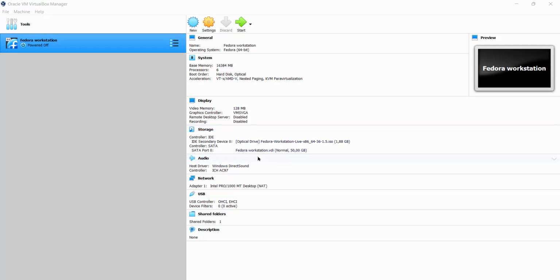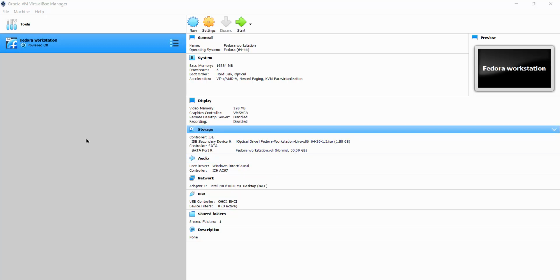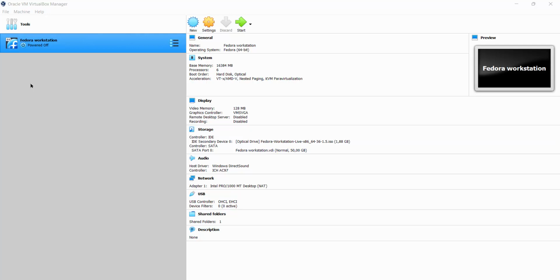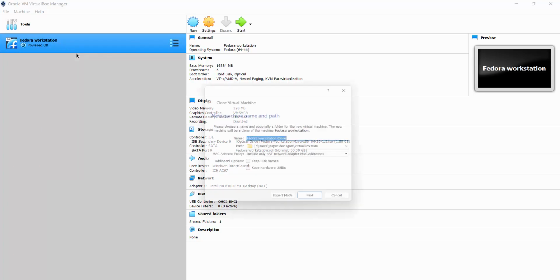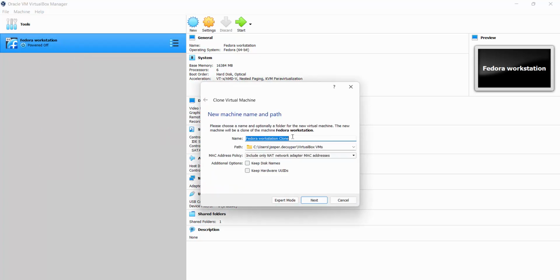By actually creating a copy of that virtual hard drive with a new virtual machine attached, we have a backup or a clone of our workstation. To construct such a clone, we use the right mouse button on our virtual machine, and we select the clone option. In the clone option, we can provide a name for our backup.